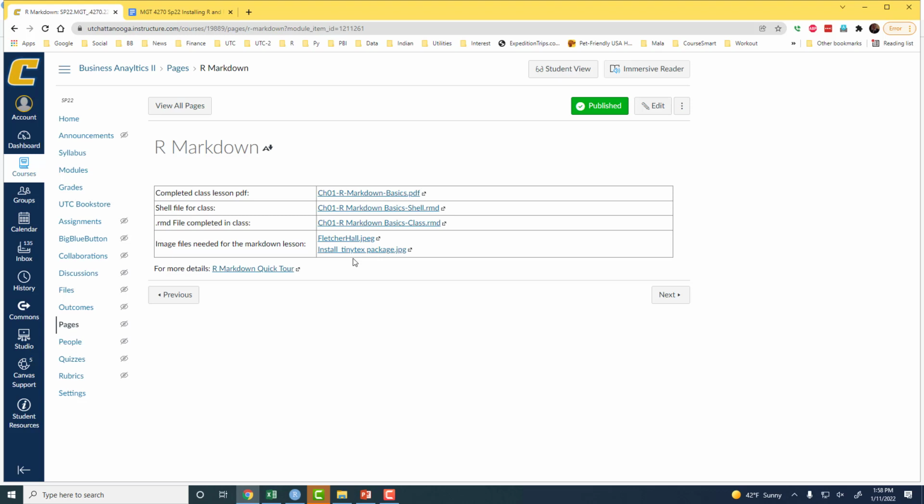The second file is the shell file for the lesson that we're going to go over in RStudio. It has some parts that I have entered, and then there will be the code part that we will do in class. So if you want to follow along, you need to download this and then open that file in RStudio, and then you'll work in that file.